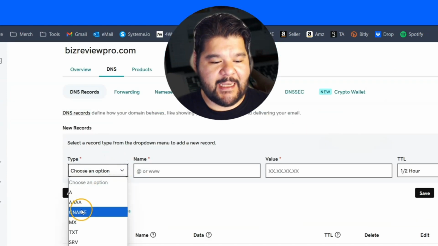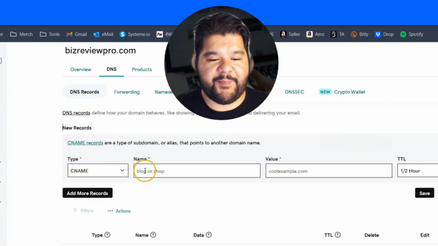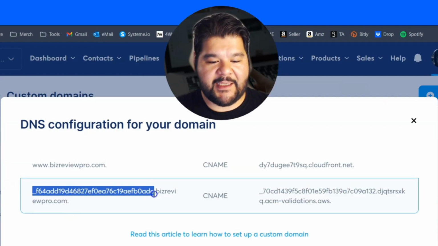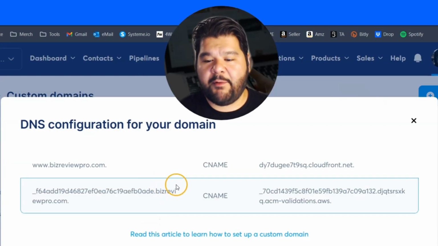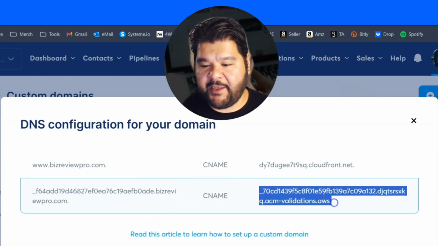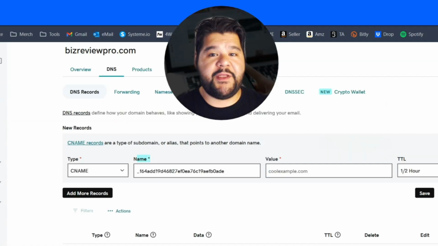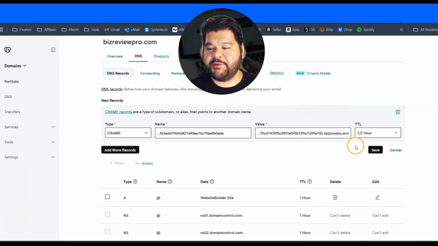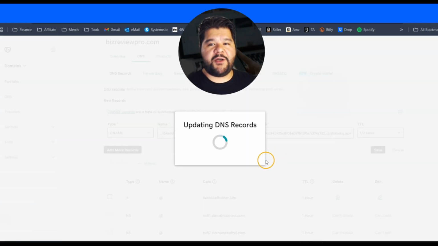We're going to choose the type, which is CNAME. Then we're going to paste this information right in under the name. Again, we're copying everything here up until we get to that first period. Now we're going to grab this second target right here. We'll copy the whole thing, including the period, and that's what we're going to paste into the value section. So we'll just hit save, and that should give us an all good to go.